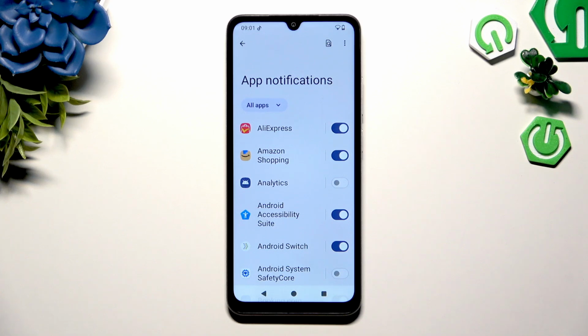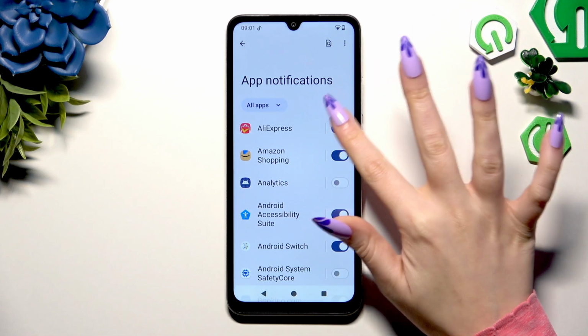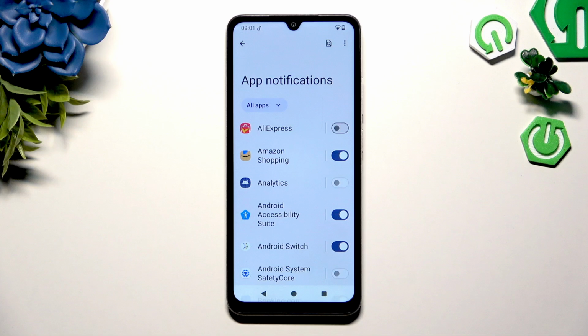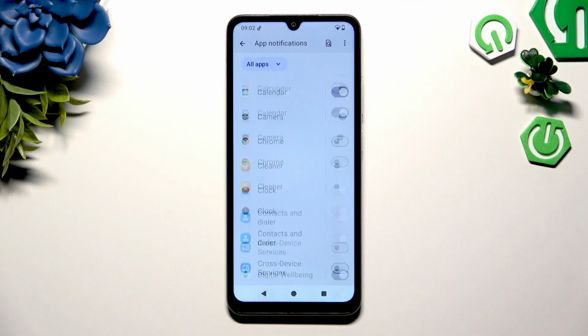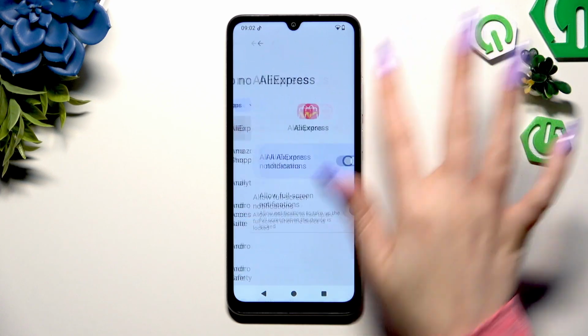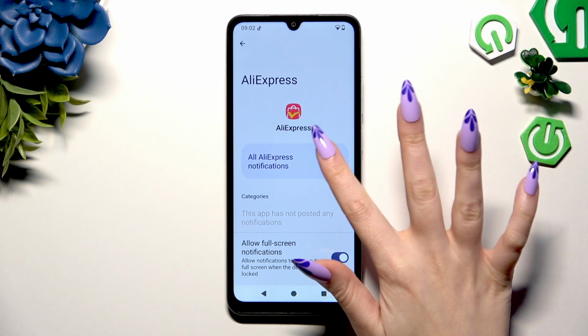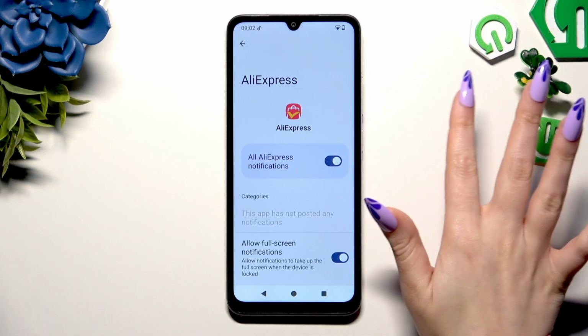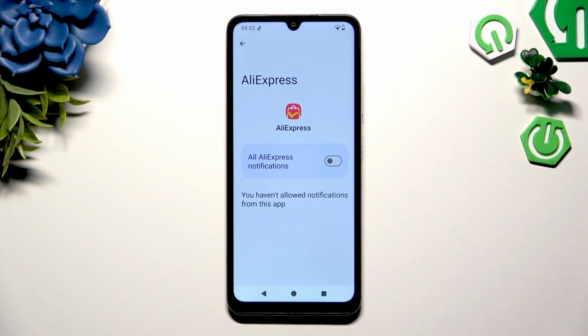Now you can block all app notifications from chosen app by tapping on blue switcher next to it. To turn it back on, hit the same, now gray switcher. If you want to, you can also access any app by tapping on it on the left, and then manage all notifications from here.